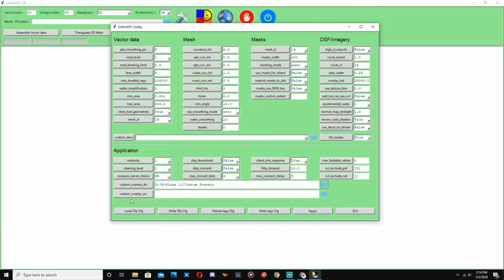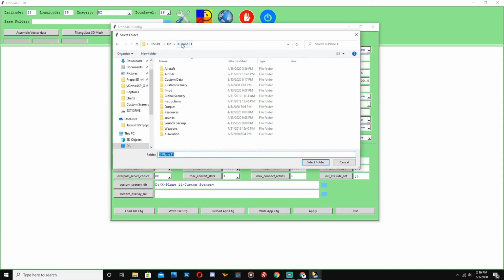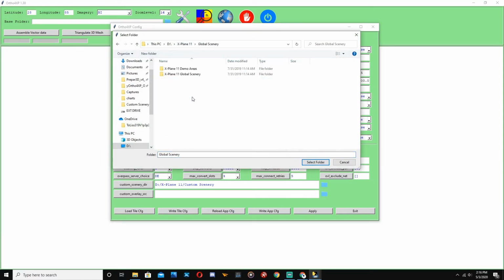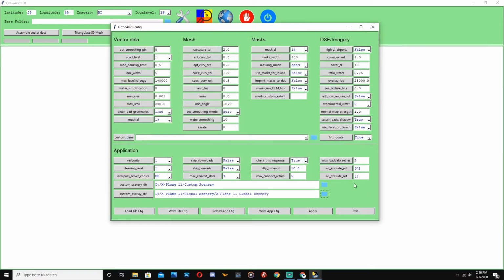Next, you're going to want to go to your custom_overlay_source. That's basically your global scenery. So you're going to go to the folder icon, go back to your X-Plane root folder, go to Global Scenery, and click on X-Plane 11 Global Scenery, and that's it. Click select folder, and you should have these two paths. So whatever drive, X-Plane 11, Custom Scenery for the first one, and then for the second one, whatever drive, X-Plane 11, Global Scenery. And that's all you need to have.